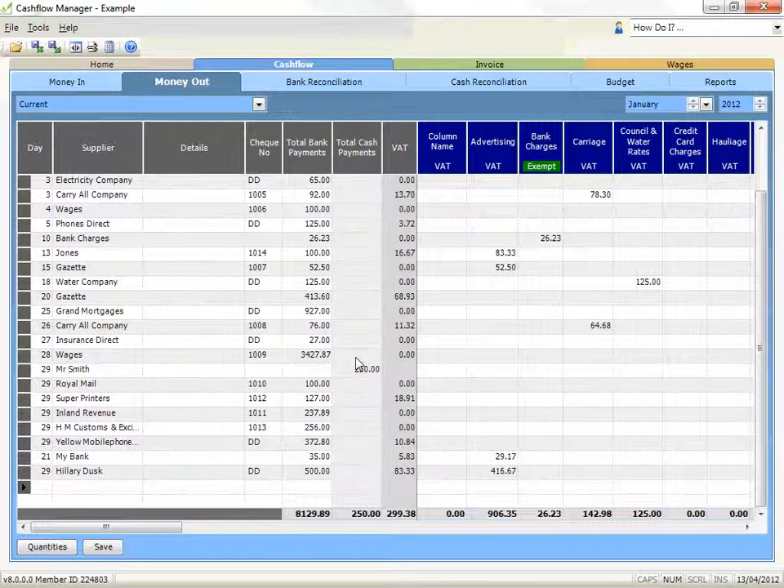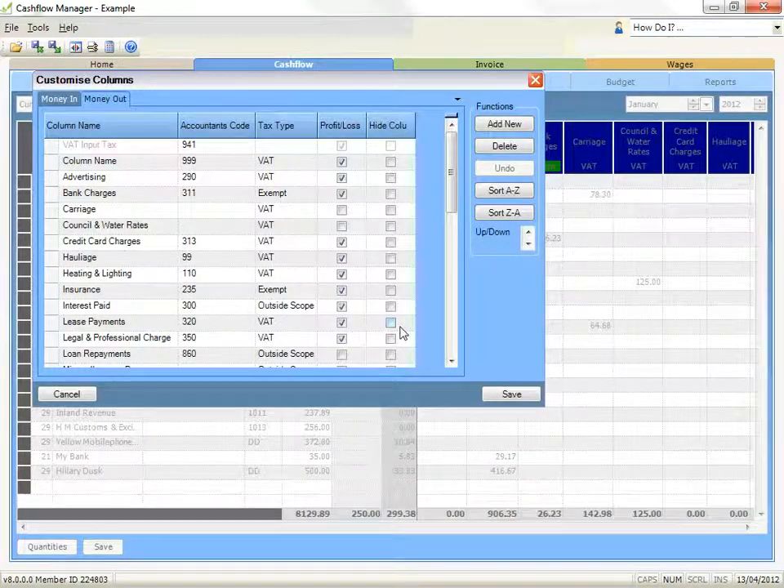Change the tax type. The program is designed to calculate VAT automatically for you. In order to do this correctly, each column heading needs to have the correct tax type selected for it. To change the tax type for an already existing column, click on the Customise Columns icon and select the section Money In or Money Out that the column is in. Click on the drop-down arrow in the tax type column you wish to change. Select the appropriate tax type.